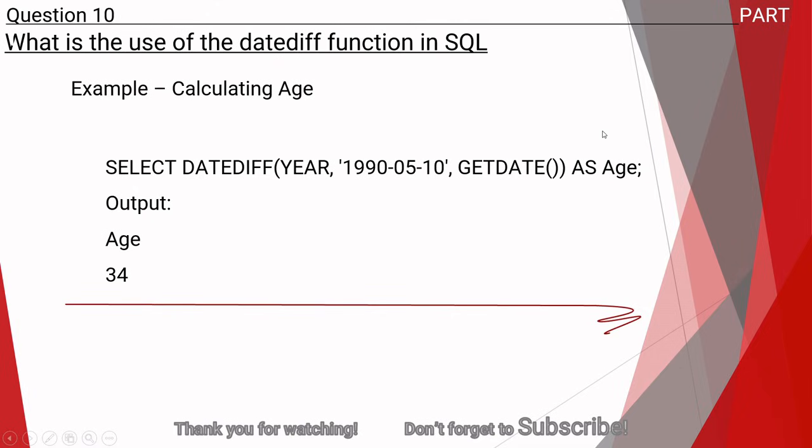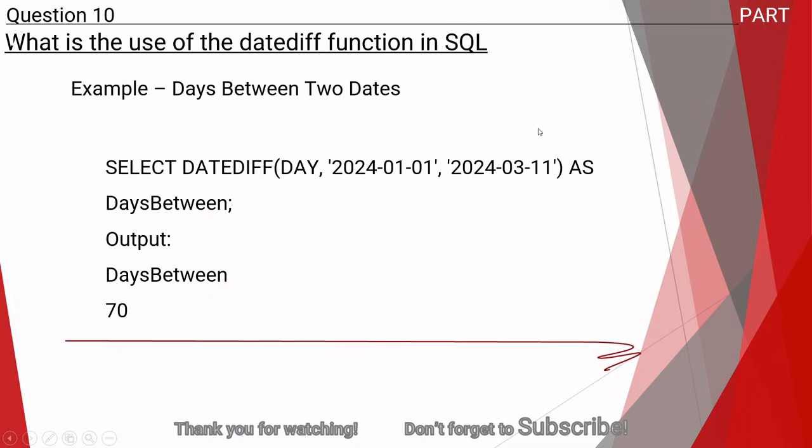In this example, we calculate a person's age using the Datediff function. The interval is set to year, the start date is the birth date, and the end date is the current date using getDate. The output returns the person's age. In this example, we calculate the number of days between January 1, 2024 and March 11, 2024. The result is 70 days.